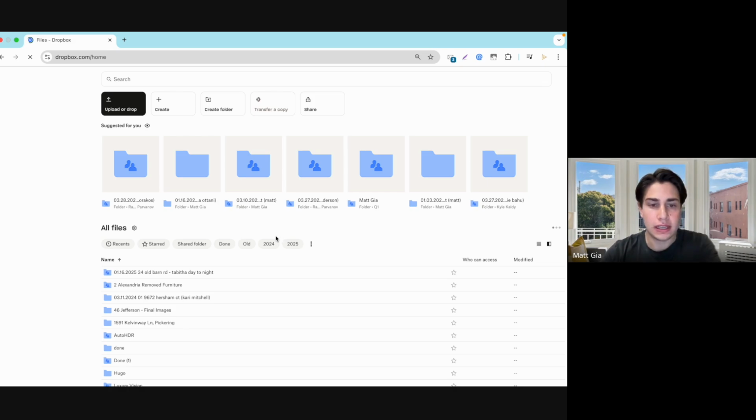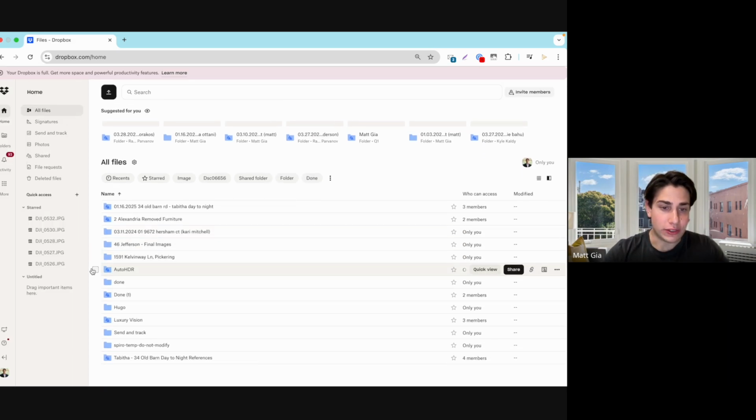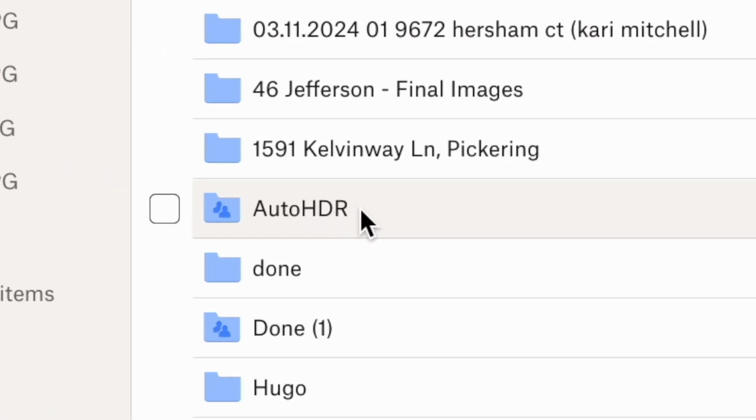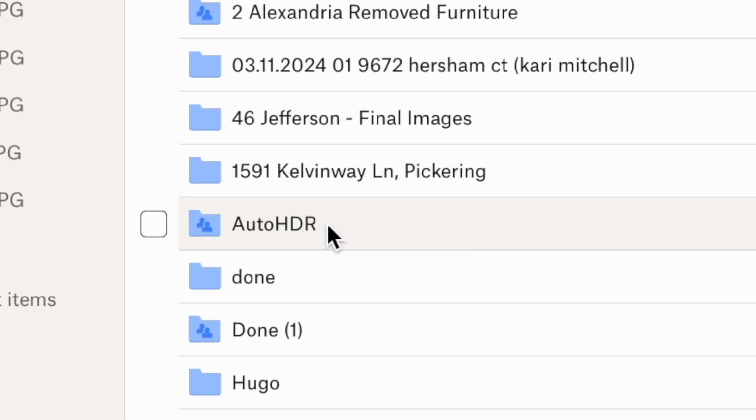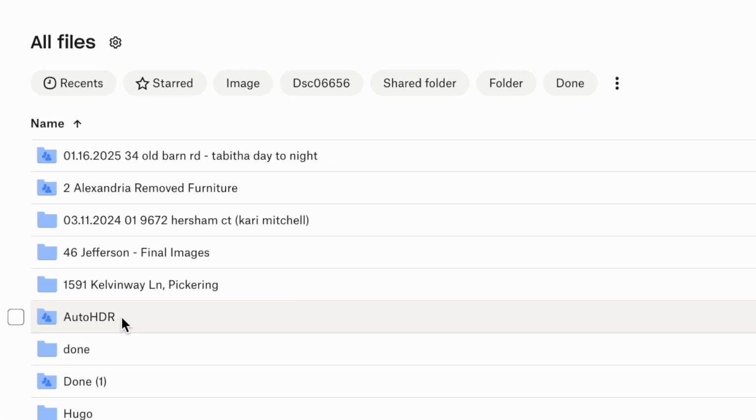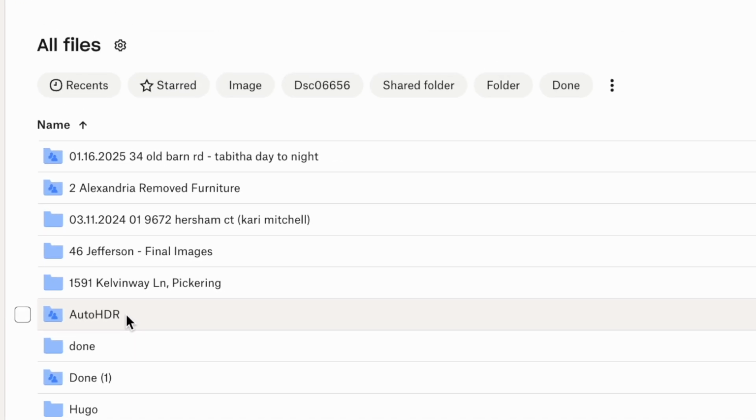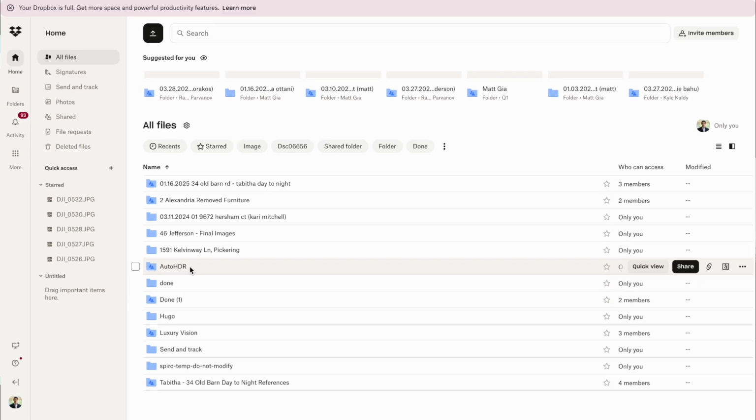All right. So here's our Dropbox. Here's what matters: you have a folder called AutoHDR, case sensitive, spelled out like this, and it needs to be the root folder. When I say the root folder, it means it's got to be in the first layer of your Dropbox. When you're looking at all files, it can't be a subfolder or a subset of a different folder. It's got to be a root folder.